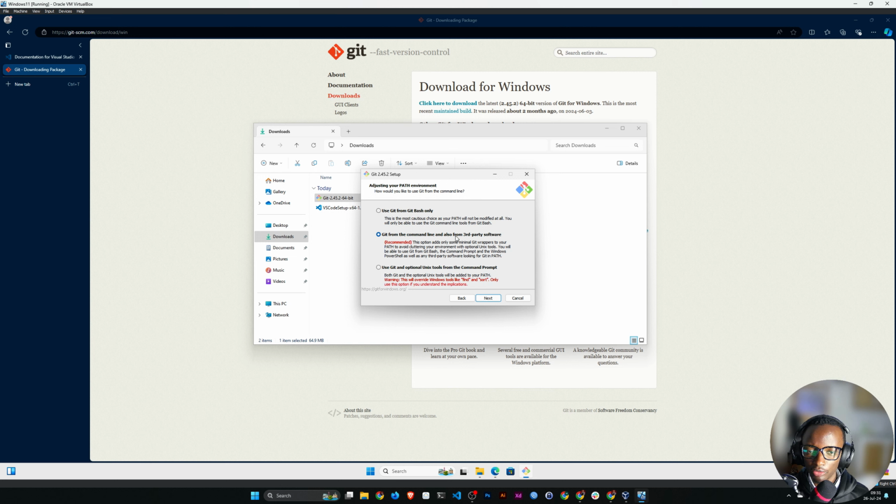Git from the command line and also from third party software. Yes, actually, you want to select this. So use Git and optional Unix tools from the command prompt. Okay. So select that option here and not the second one or the first one.